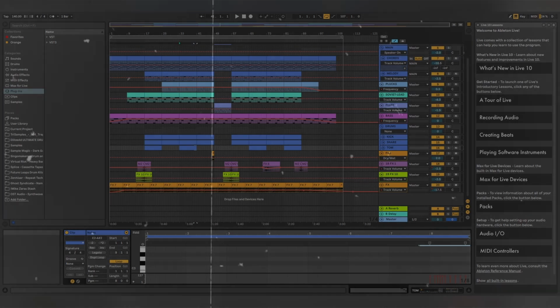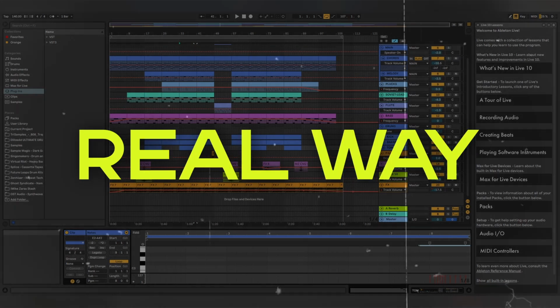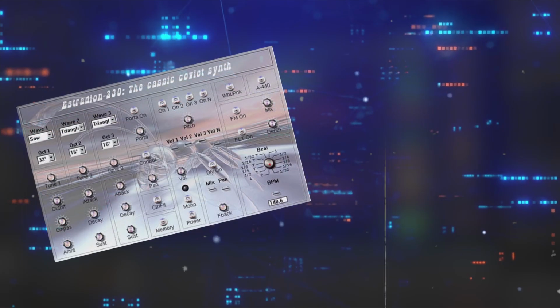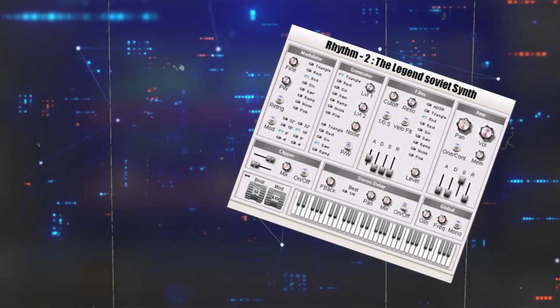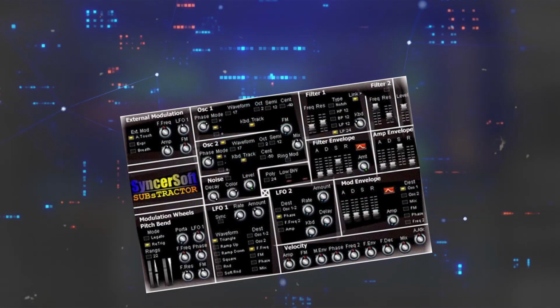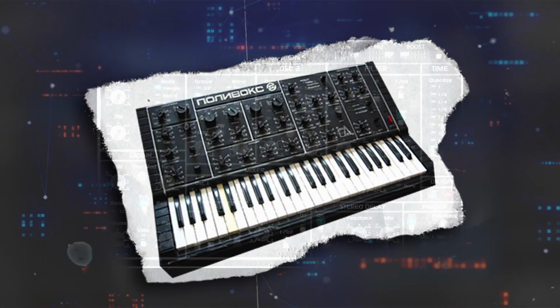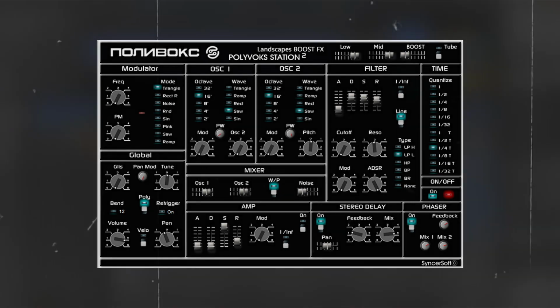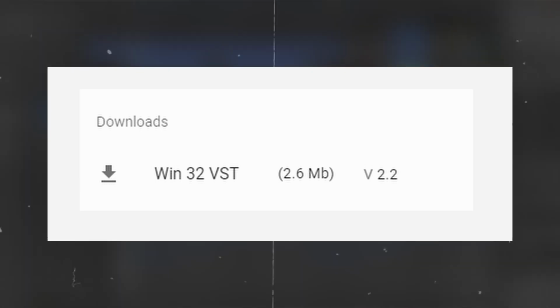If you want to do the Soviet wave the real way, well, obviously you need to use real Soviet synths. Thanks to the magic of the internet, there are plenty of free VST synths that replicate the sound of the analog ones. One of the most popular and talked about Soviet synthesizers being Polyvox. This one has a VST version and it's completely free.